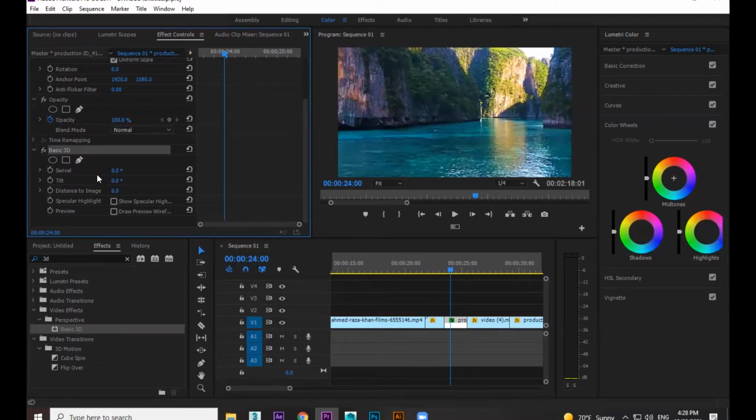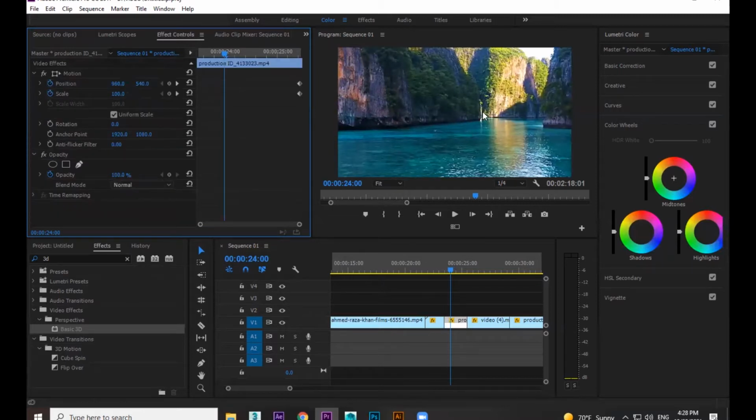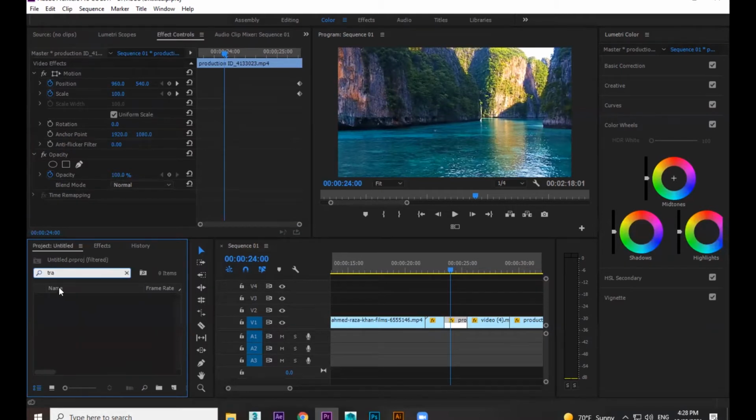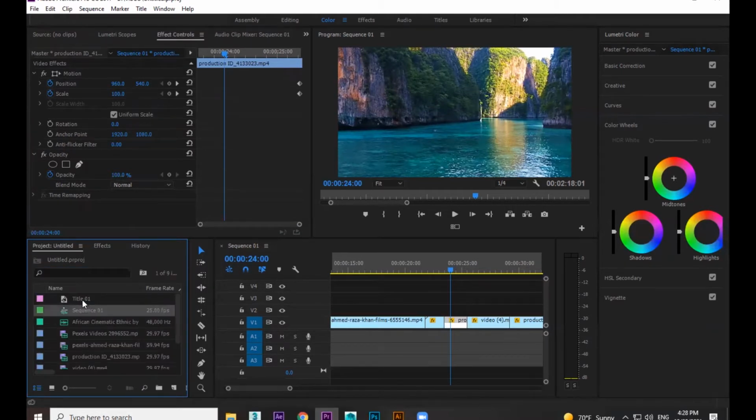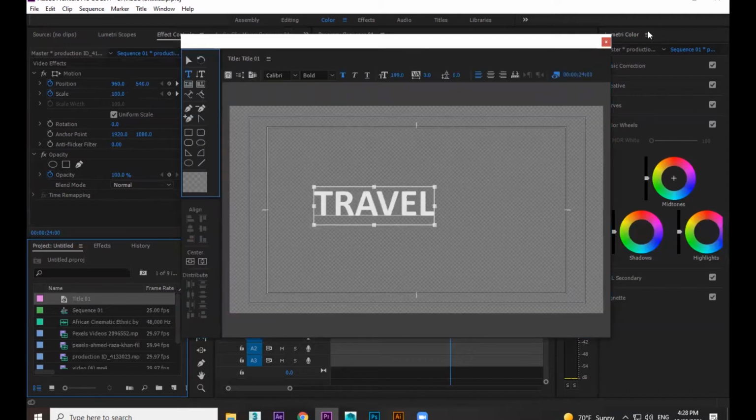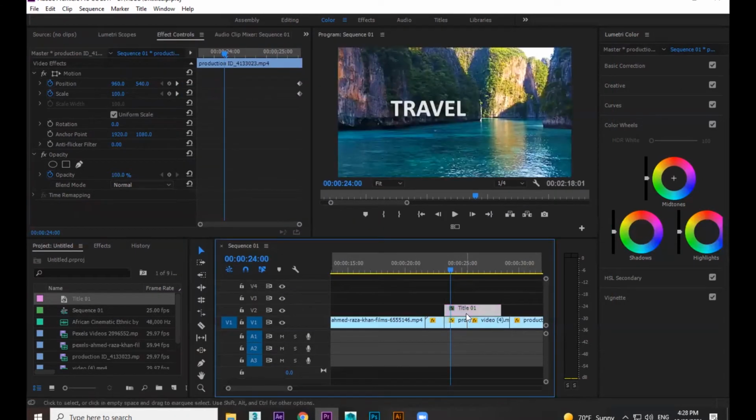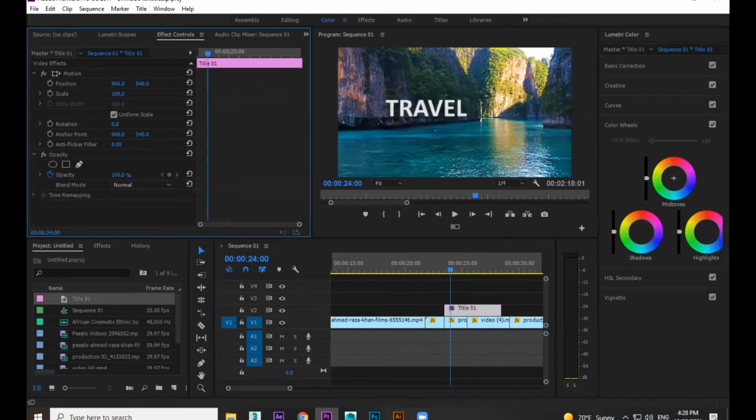So I'm not going to convert this image to 3D, but I'm converting a text to 3D. Let me check. We have done a travel text, right? What was this? Double click and you can check over here, travel. Yeah, this is fine for us now. This is the same text. I'm going to keep it here.